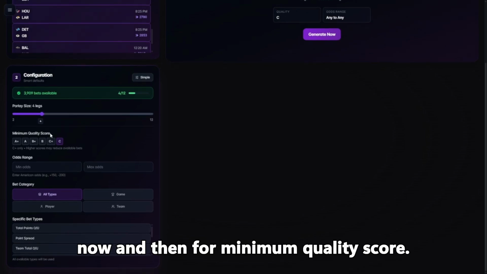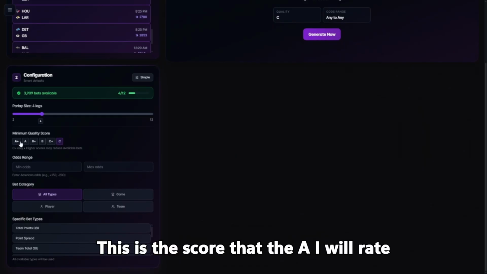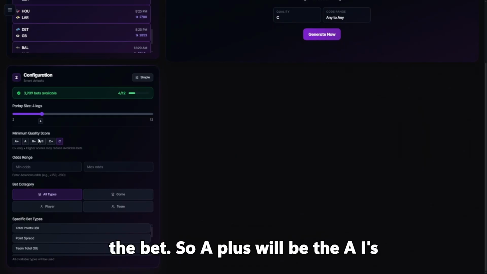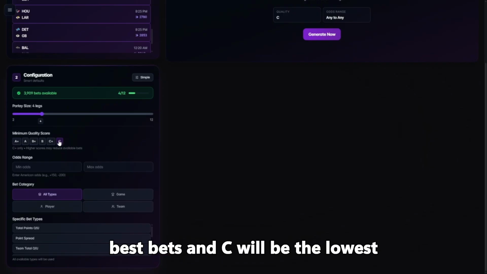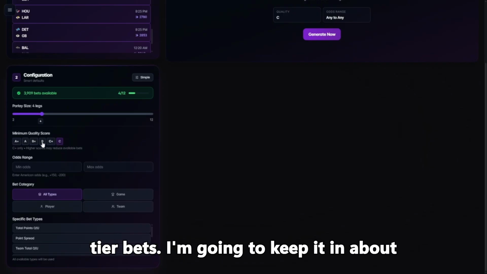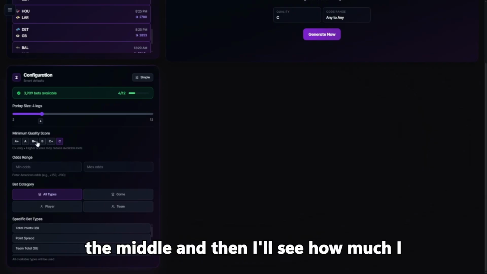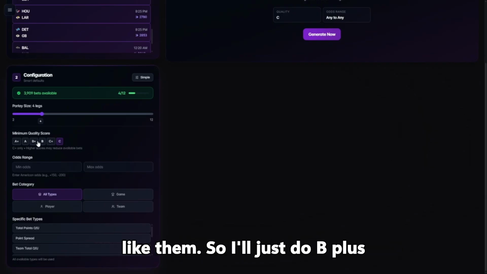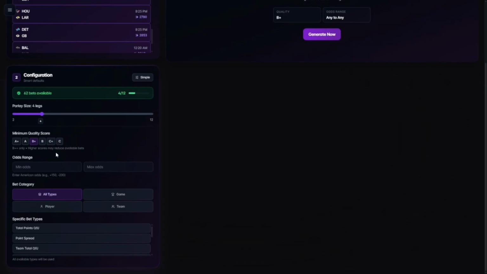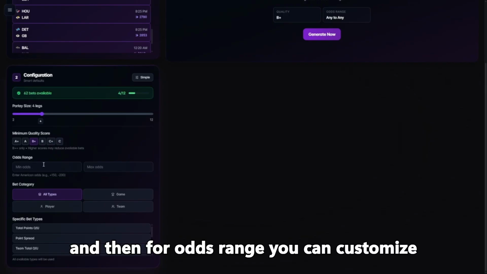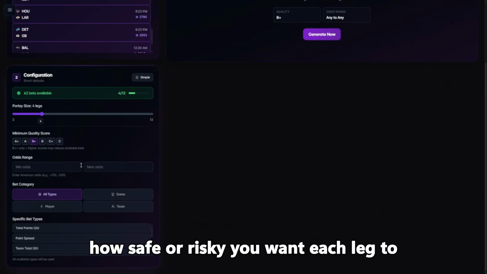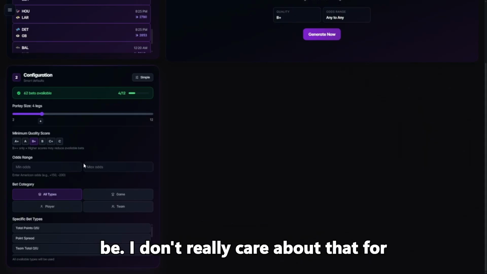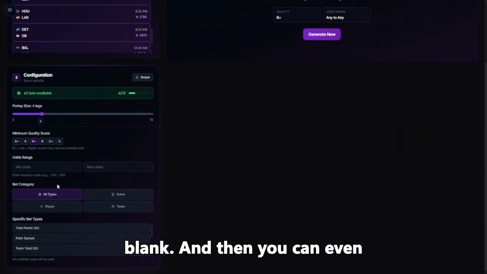And then for minimum quality score, this is the score that the AI will rate the bet. So A plus will be the AI's best bets and C will be the lowest tier bets. I'm going to keep it in about the middle and then I'll see how much I like them. So I'll just do B plus. And then for odds range, you can customize how safe or risky you want each leg to be. I don't really care about that for now though, so I'm just going to leave it blank.